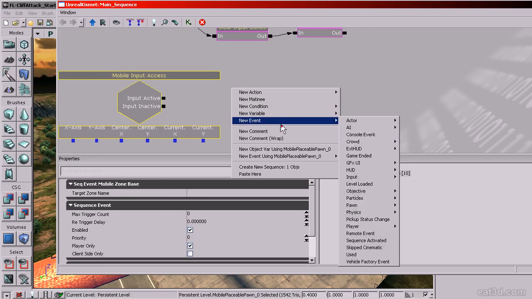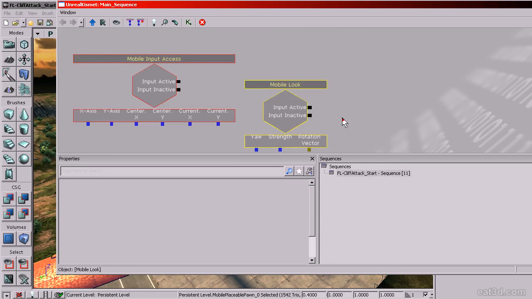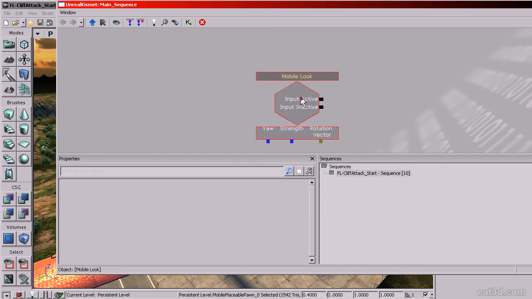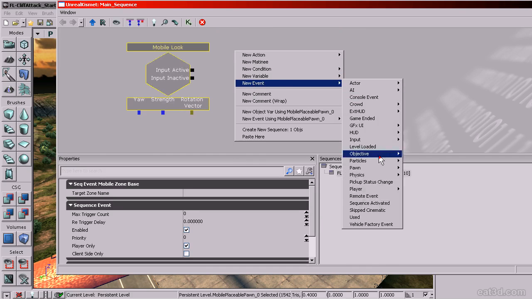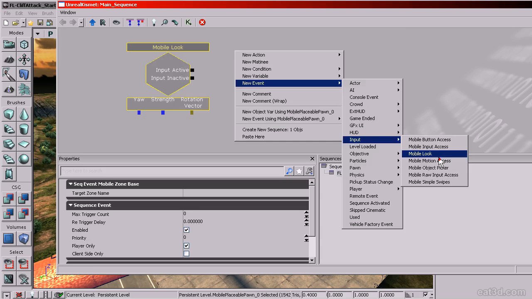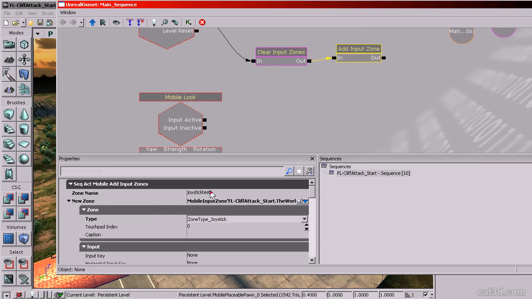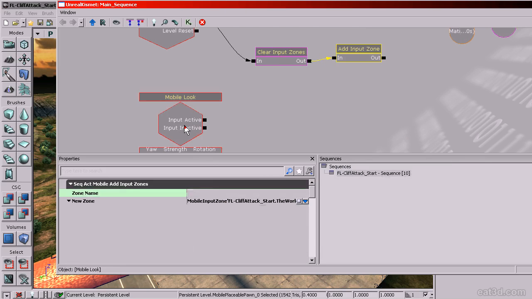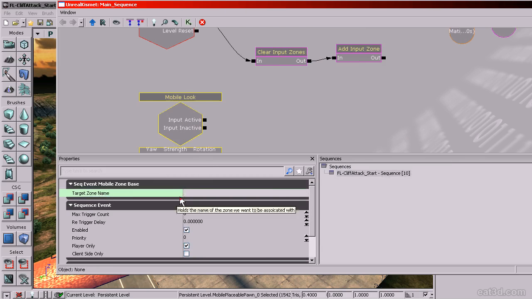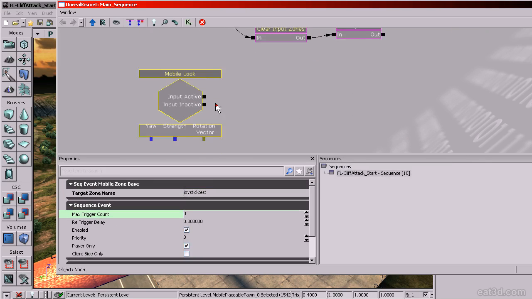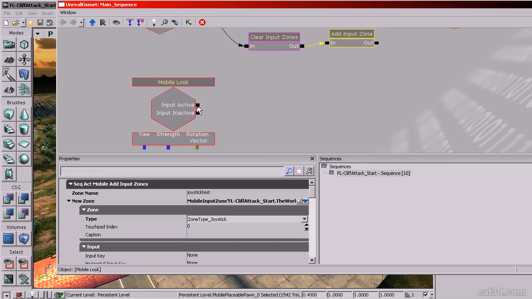Okay, you can see I have several different types. So for example, if you want to have a button, you can use a button, etc. We'll get back to buttons later on. Actually, I'm sorry, I think it's look, not mobile input access, it's simply look. So a new event, input, mobile look. This is our joystick. We're going to have to hook this to the zone. So the name of the zone was joystick test. And here we can say target zone name, joystick test. So this is now linked to this zone. So anything that happens to this zone, this one will output. That's good.